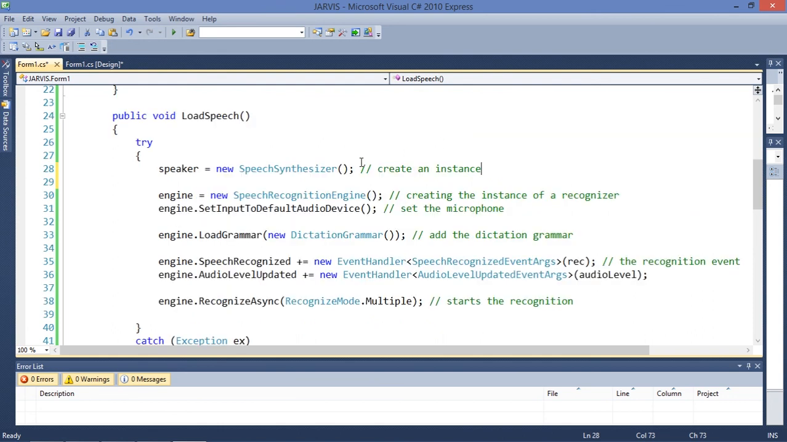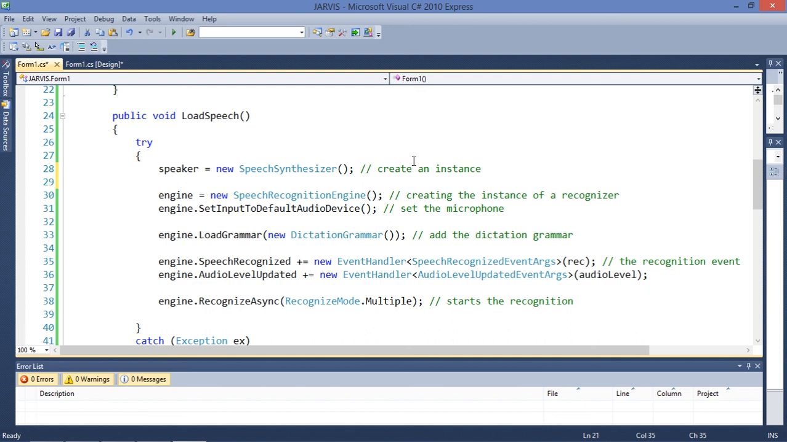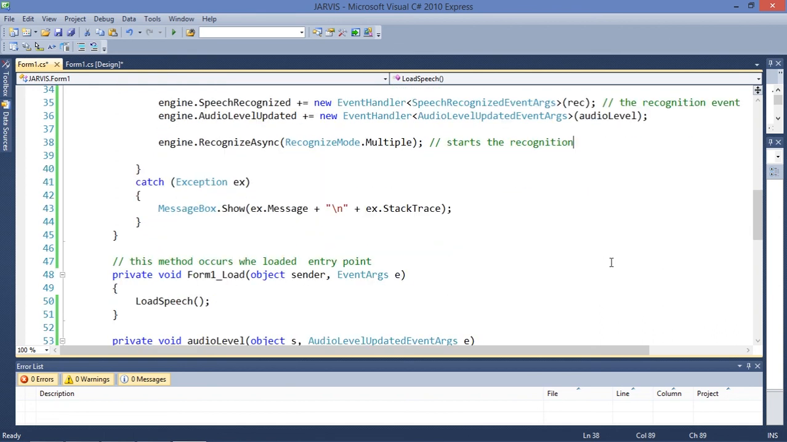So we have added a new voice. We saw how to select voices to change the assistant's voice. So that was the video.